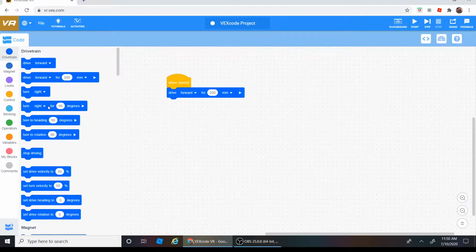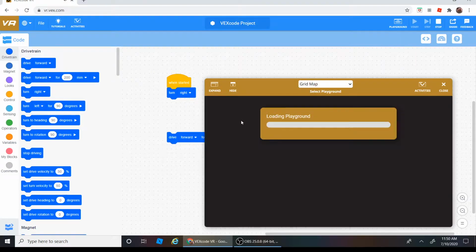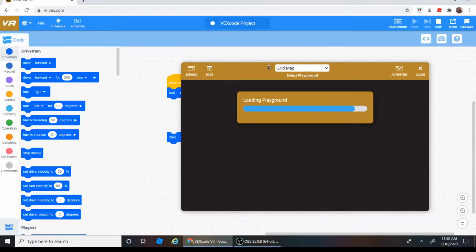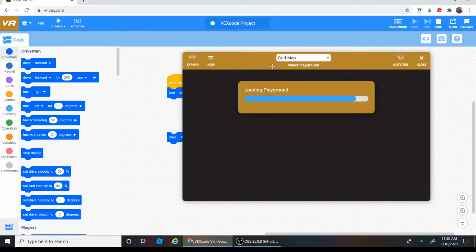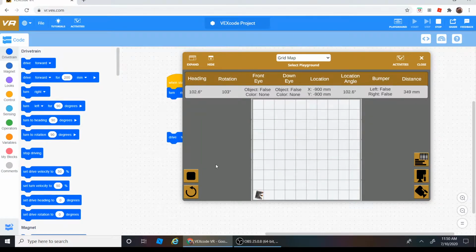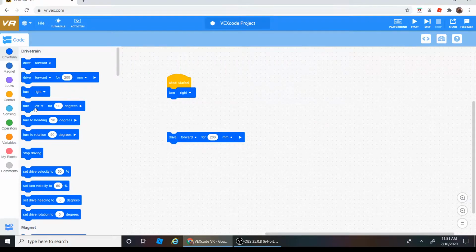And now turn right 90 degrees, and there's a turn left 90 degrees, and a turn right. If you do turn right or turn left, it's gonna keep on repeatedly turning right or left. Let's try it. Now I'm just gonna do right, and it's repeatedly turning right, but it's not stopping. So if we do turn right for 90 degrees, it's only going to turn right once.